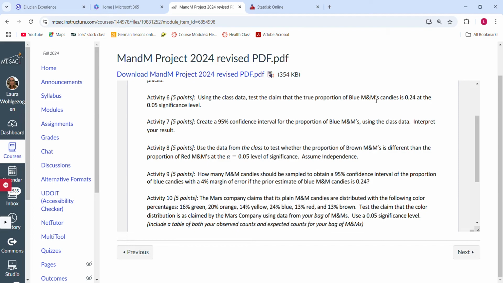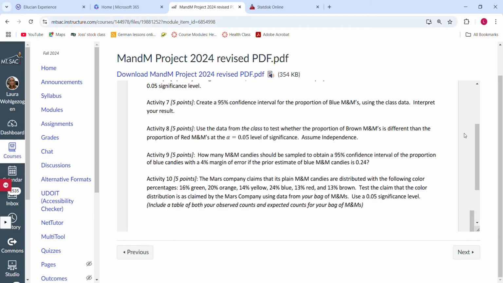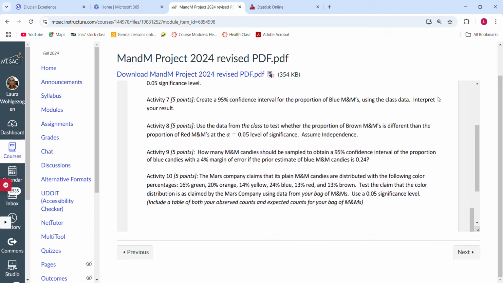Again, we will look at StatDisk in a moment, but activity 7 says to create a 95% confidence interval for the proportion of blue M&Ms using the class data and interpret your results. So this time we're doing a confidence interval. Make sure that you interpret your results. Again, we're doing the confidence interval for the proportion of blue M&Ms. Those keywords there are proportion, or like we'll see later on, the mean.